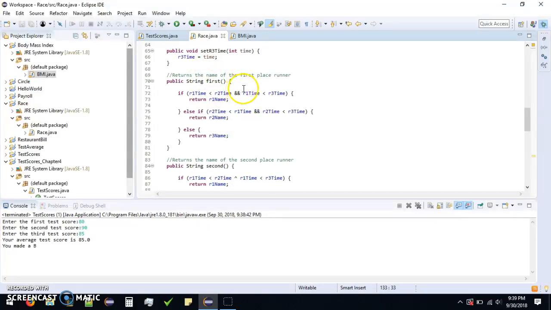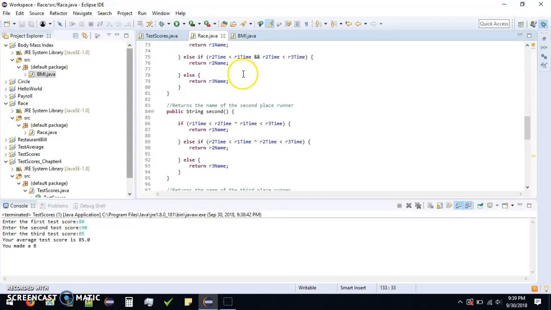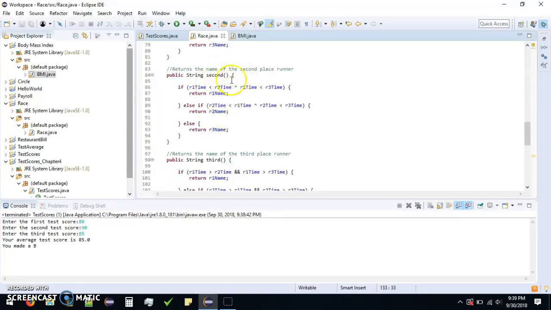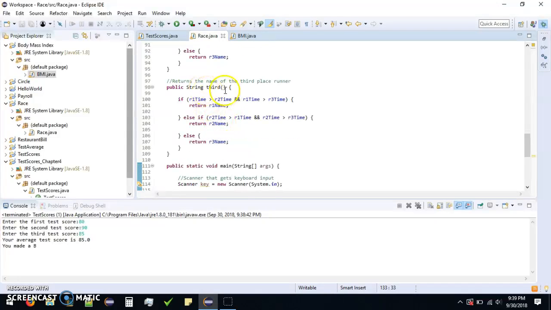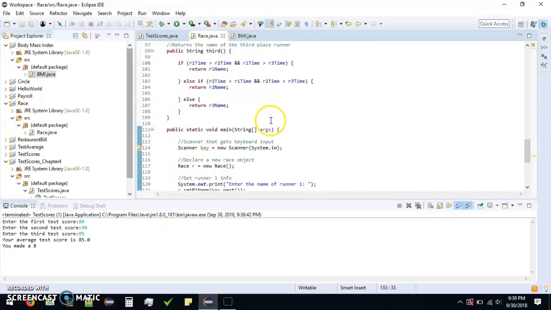And a first method that will return the name of the first place runner. A second method that will return the name of the second place runner. It was pretty cool that Java had a built-in XOR operator. I thought that was kind of handy. That way I didn't have to build my own. And a third method here that will return the name of the third place runner.